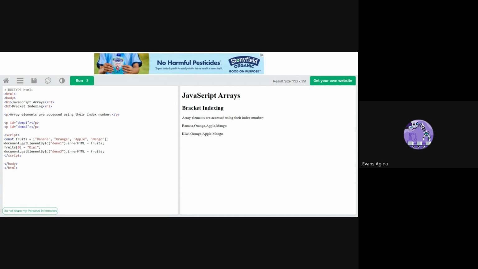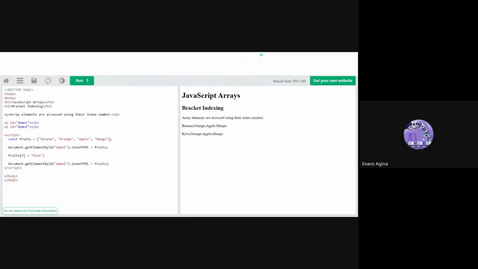All right, so what happens there is that it replaces banana. I'll just switch the screen so I can explain this one by one. As you can see here, it defined a fruits array. Let me space it so there's no confusion. Then it called the ID demo one as fruits. Then it called the array of fruits it defined.